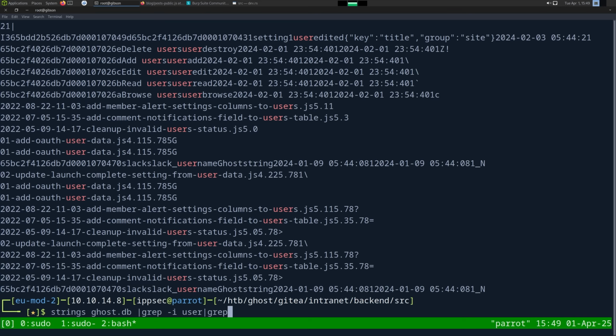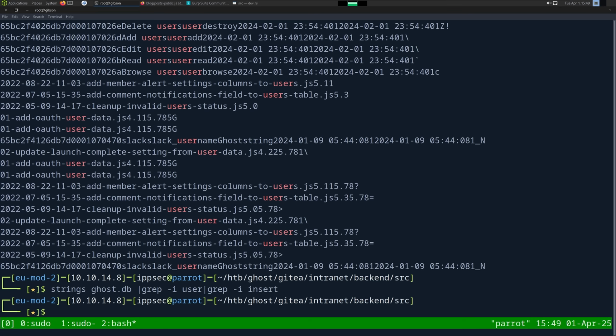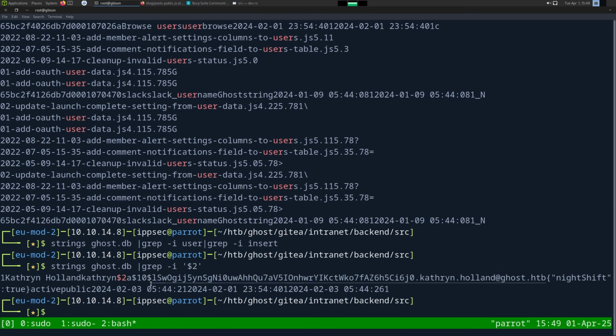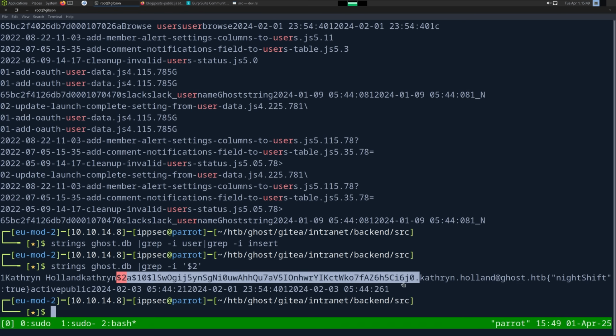Maybe I should also grep INSERT. That didn't work. We can probably grep for $2. There we go. Because that's bcrypt. A lot of things store things in bcrypt format. And we get a hash for Catherine. Now, this can't be cracked.